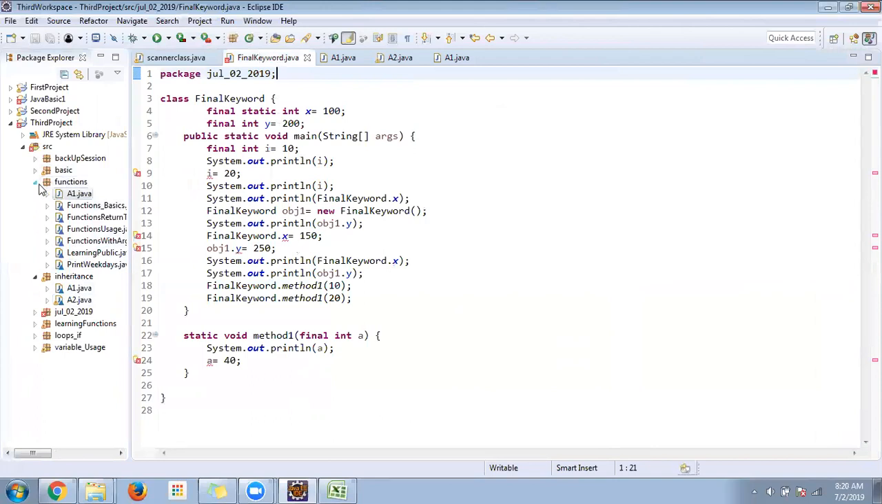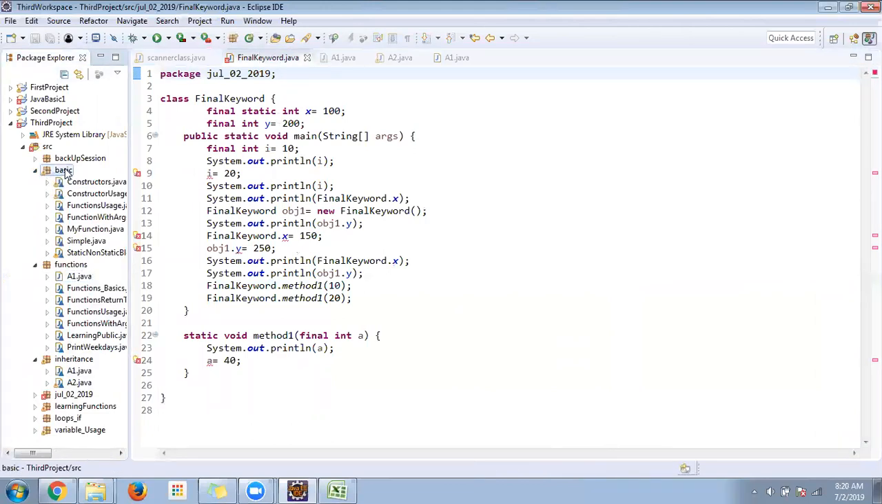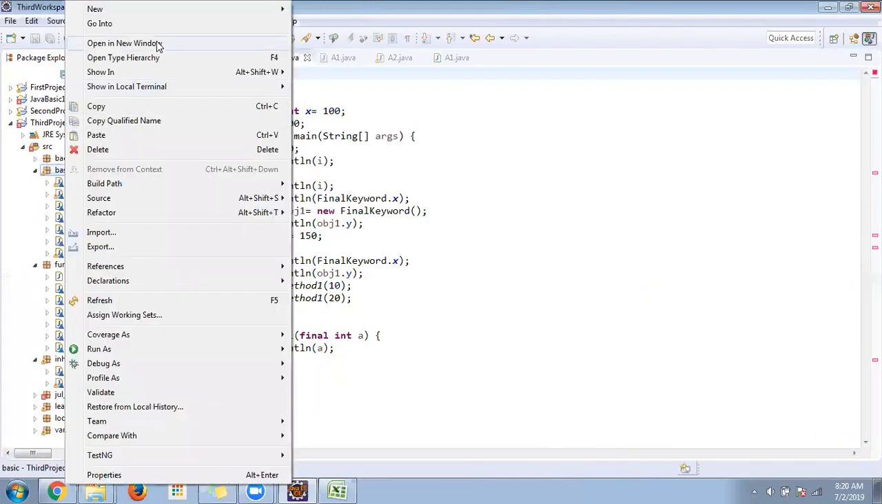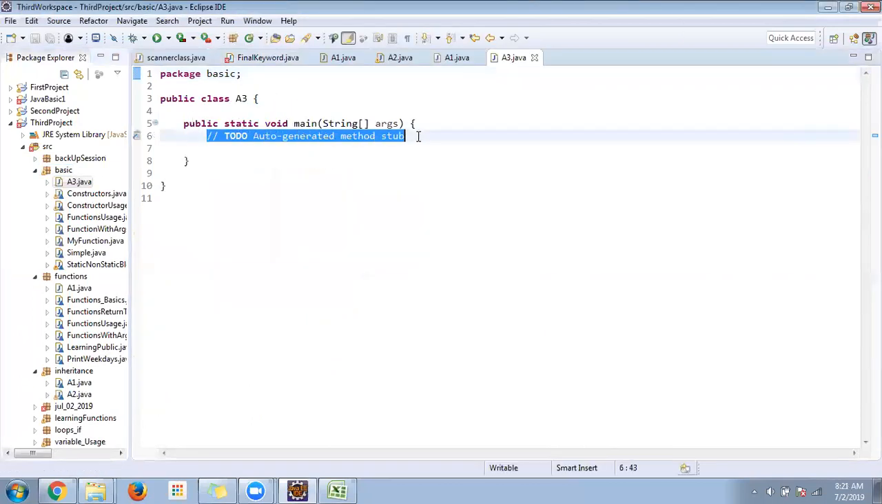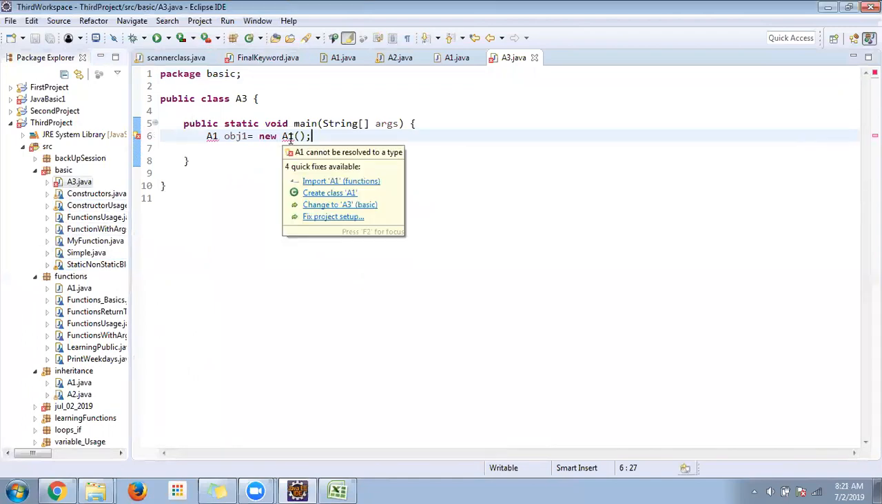Okay, so let's make it A3. In the basic class, I have one A3. Here I will try to create the object for the A1 class: A1 obj1 equal to new A1. It throws me an error. Why? Because in this package, do we have any A1 class? No. If it is there, local takes the highest priority. Right now we don't have it. So now if I mouse over, can you see? Import A1 from the functions.